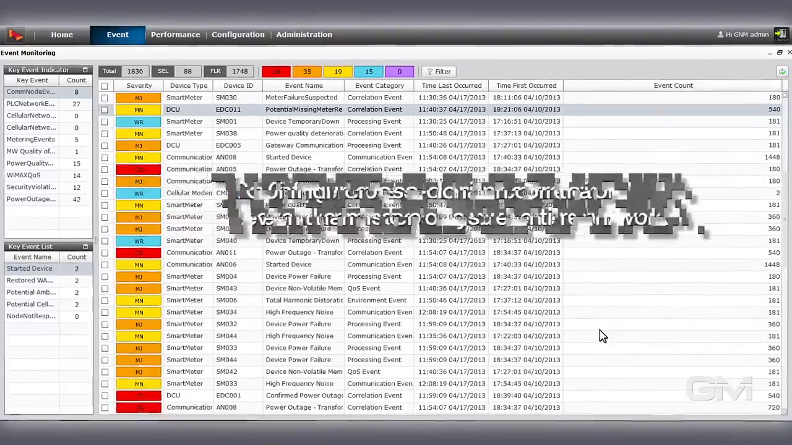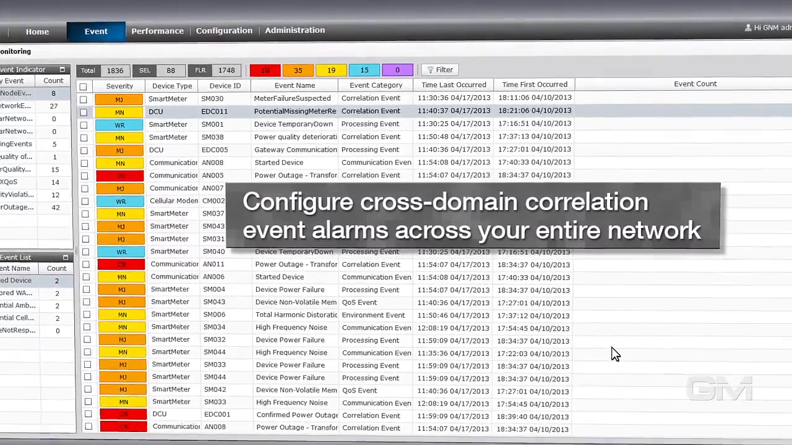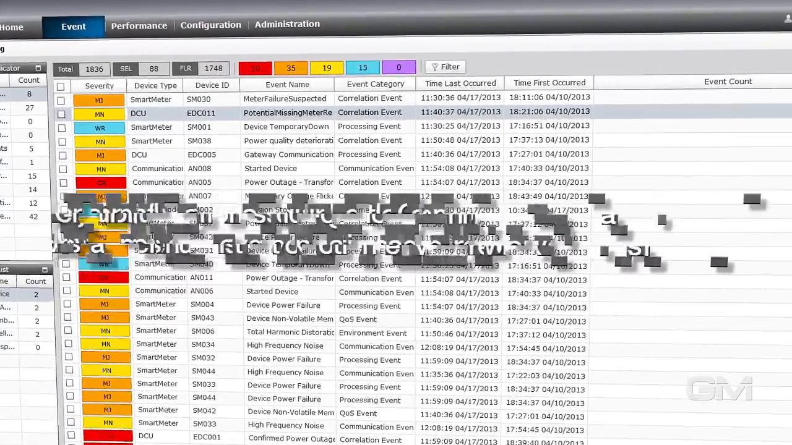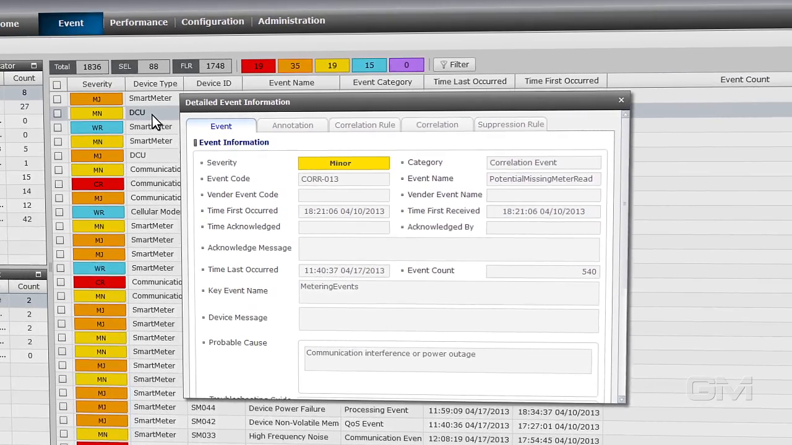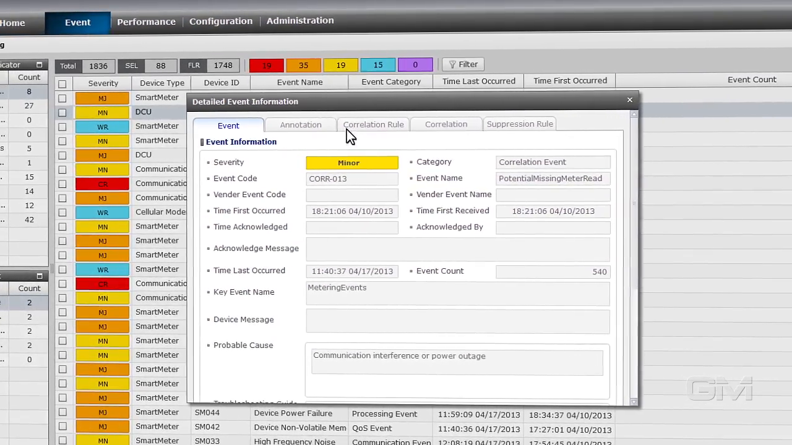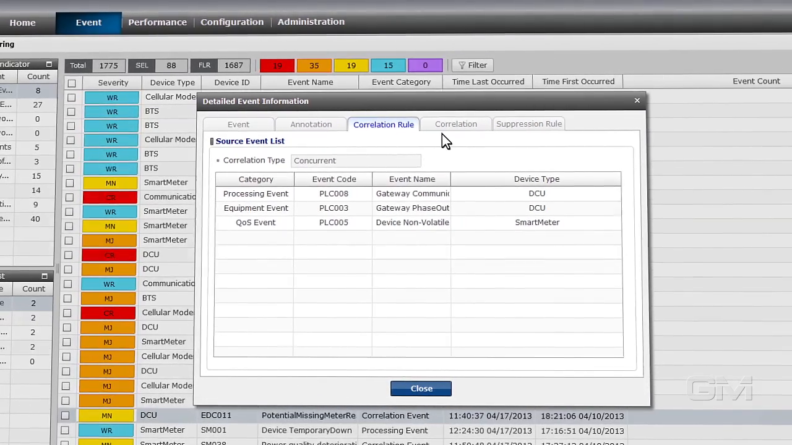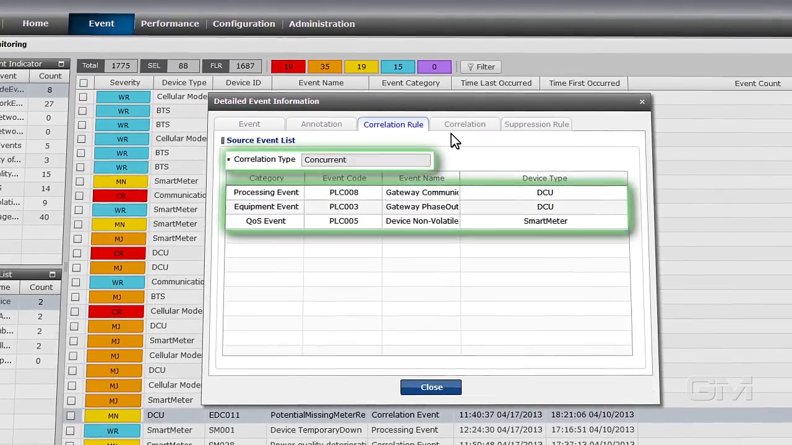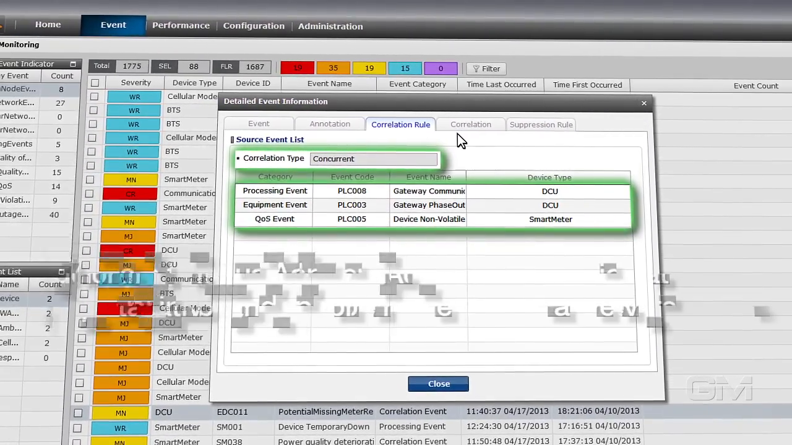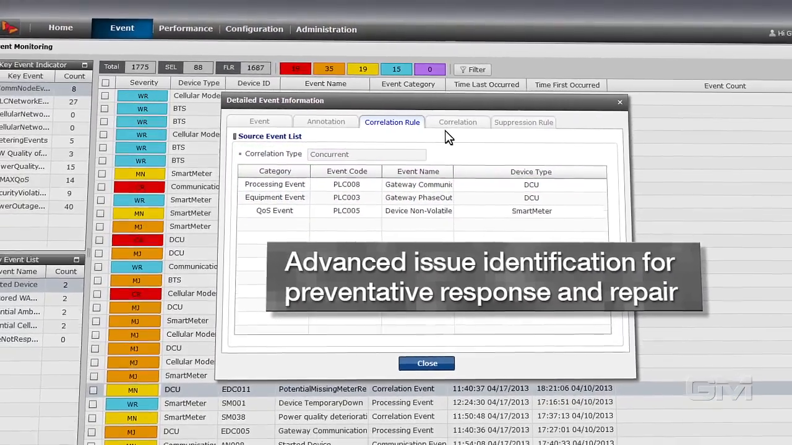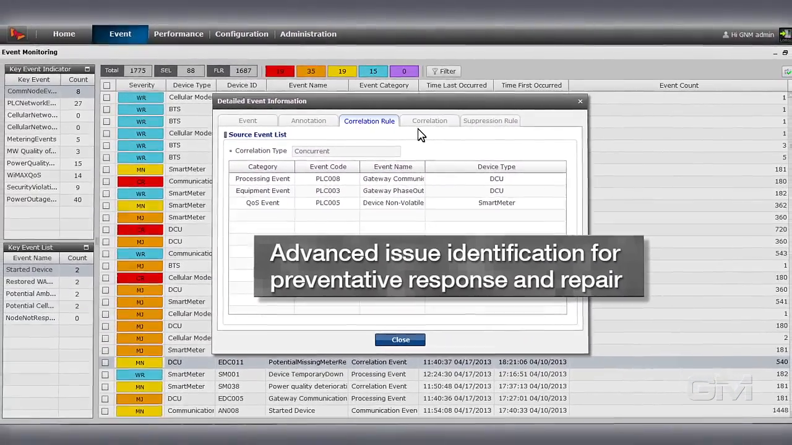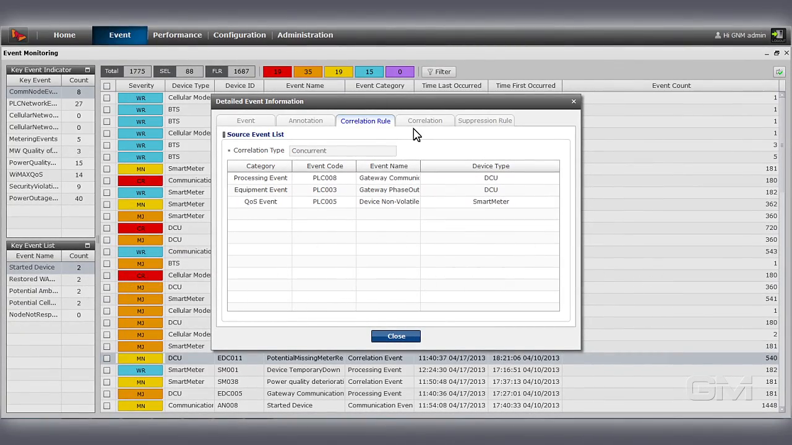GridMaven Network Manager enables the network operator to configure several types of correlation event alarms. Here, we see a correlation event alerting us to a potential missing meter read. The correlation rule shows the concurrent occurrence of 3 different source events which have triggered the correlation alarm, resulting in faster issue identification and resolution, reducing lost revenue and the need for estimation.